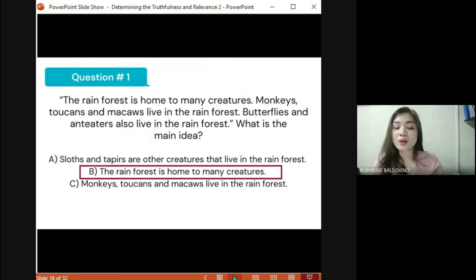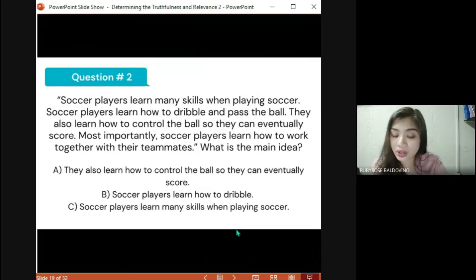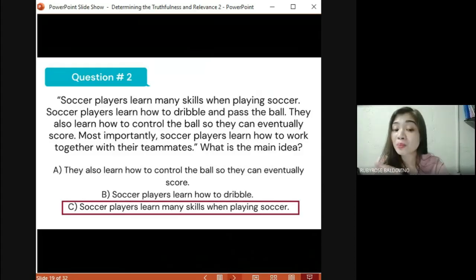Question number 2. Soccer players learn many skills when playing soccer. Soccer players learn how to dribble and pass the ball. They also learn how to control the ball so they can eventually score. Most importantly, soccer players learn how to work together with their teammates. What is the main idea? A, they also learn how to control the ball so they can eventually score. B, soccer players learn how to dribble. Or C, soccer players learn many skills when playing soccer. The main idea is, you're correct, it's letter C. Soccer players learn many skills when playing soccer. And what are those skills? Dribbling, passing the ball, teamwork, etc.